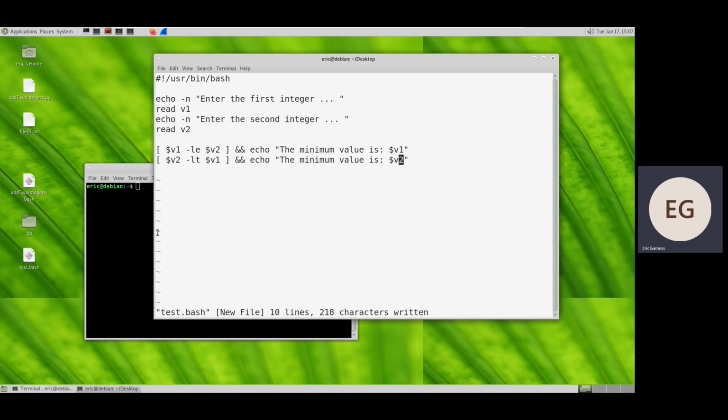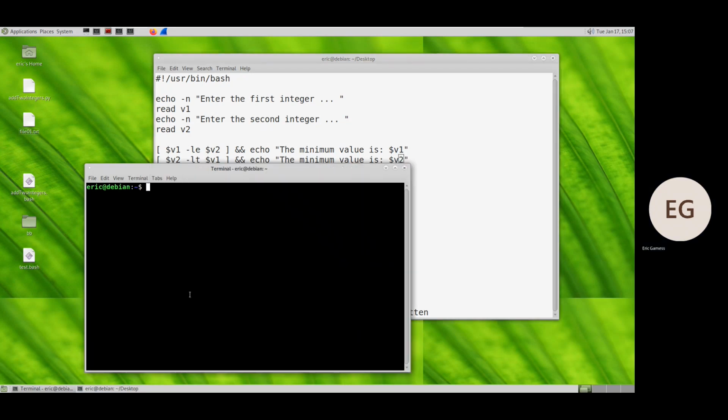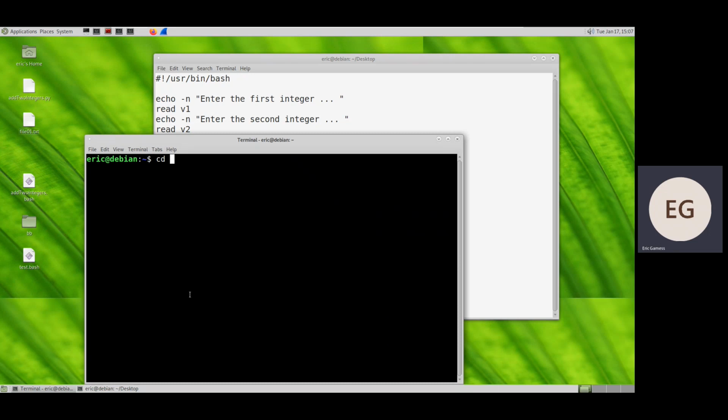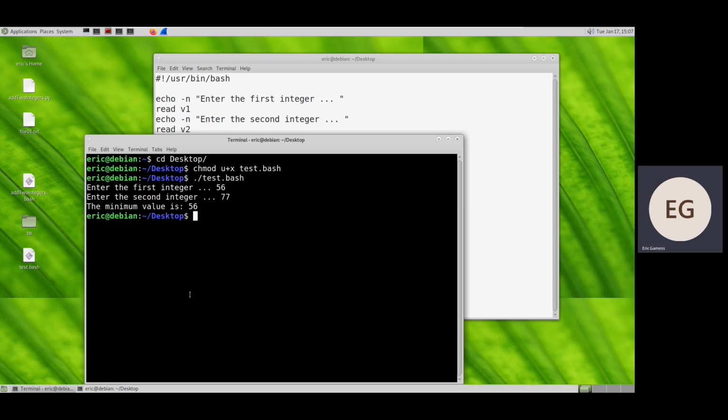So let's execute this program. Let me go inside the desktop directory. First of all, I'm going to make the new file executable: chmod u+x, it's called test.bash. And now I'm going to execute test.bash. It asks me for the first integer, let's put 56, and a second integer, let's put 77. And it said the minimum value is 56. Correct, the minimum value is 56.